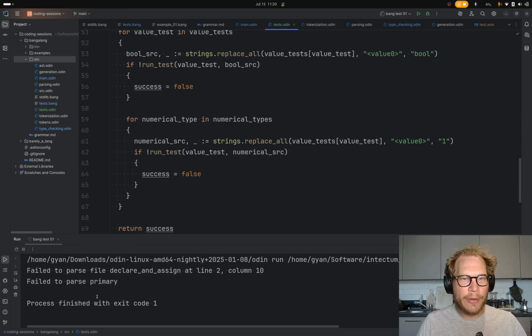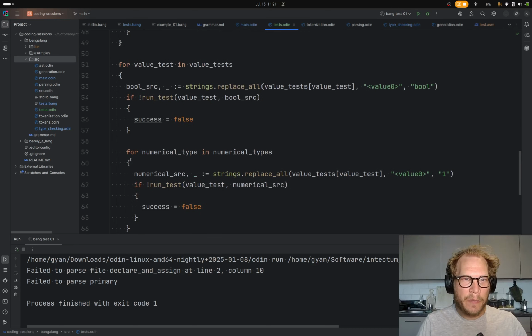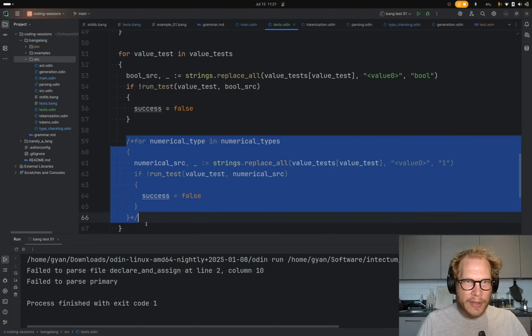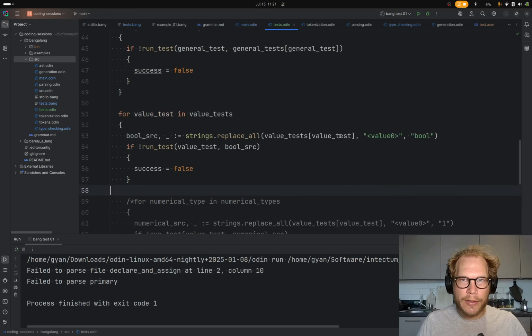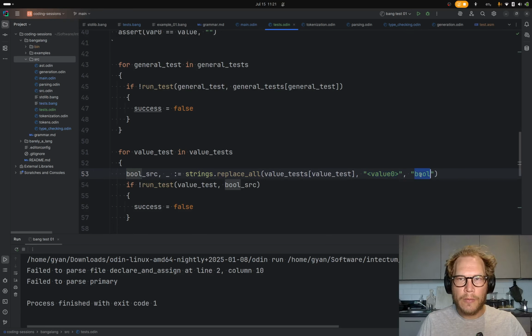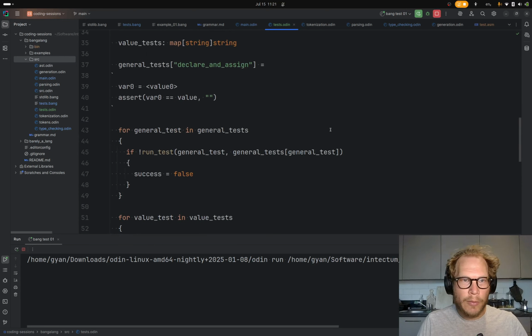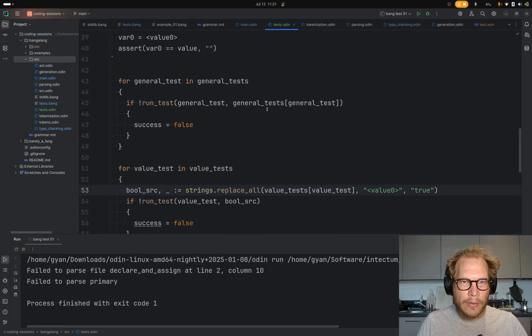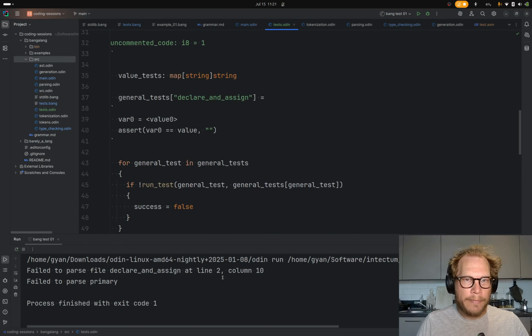Well, that's really not a very nice error message to start with. Let me just cut this out and see, is it the bool one that does this? Okay, the bool one does do that. So replacing value 0 with, because this is a value, so it should be, let's say, true. That would probably help. No, it's still unhappy.